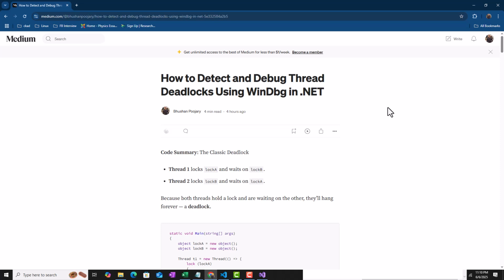Let's explore how to detect and debug thread deadlock using WinDbg in .NET. The idea behind this video is, suppose there is a scenario where in production the user complains the UI is frozen or the application is frozen. In that case, what will you do? This is also a famous interview question. In case of deadlock in production, how will you resolve this?